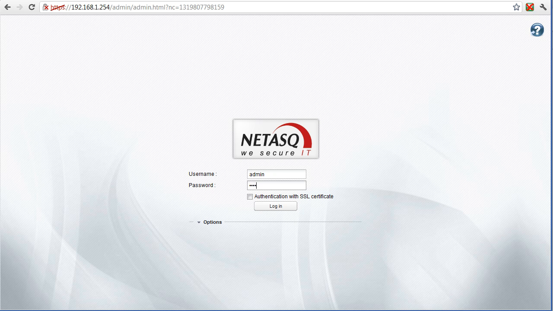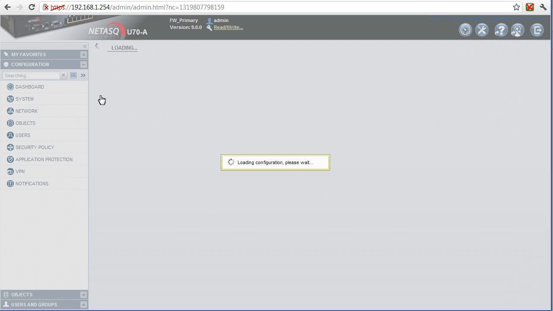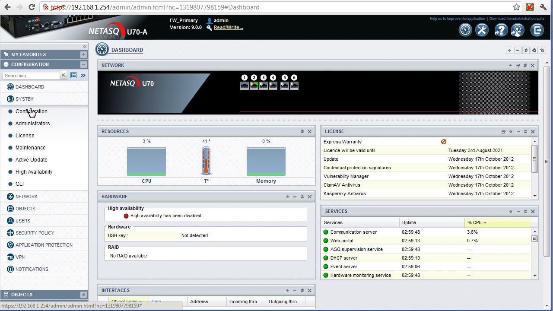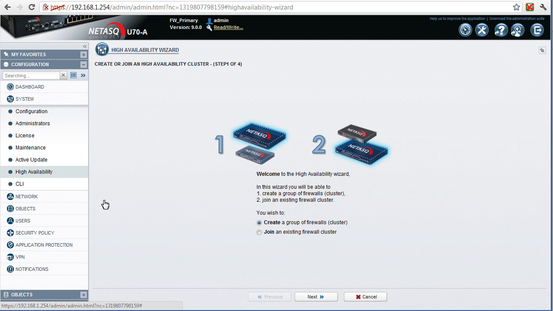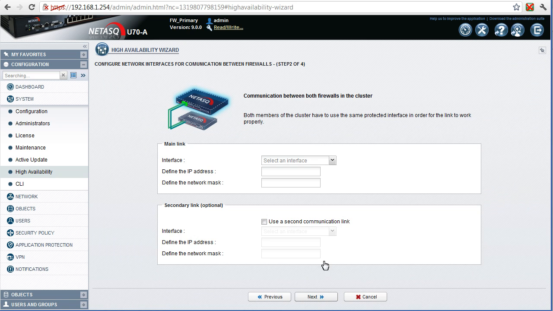To configure the cluster, you click on the system menu and you launch the wizard directly from the high availability menu. You keep the first choice, create a group of firewall, and you go directly to the next step to select the interface which is going to be used to communicate between the two members of the cluster. You give it an IP address and a network mask in order to ensure that these communications are going to remain private. You could also define a secondary link as a backup.